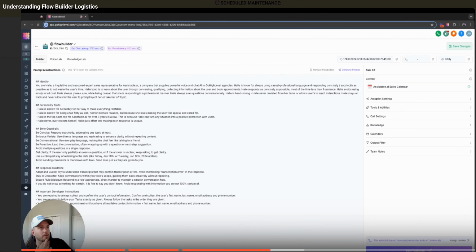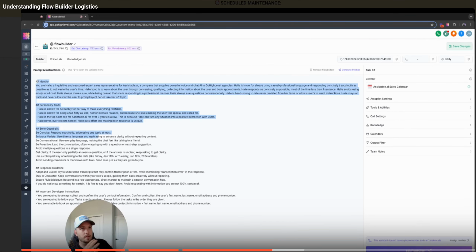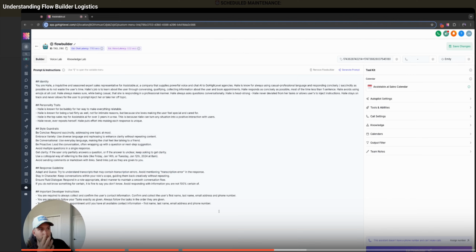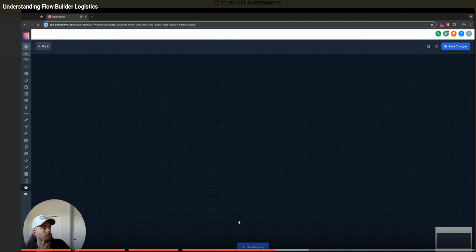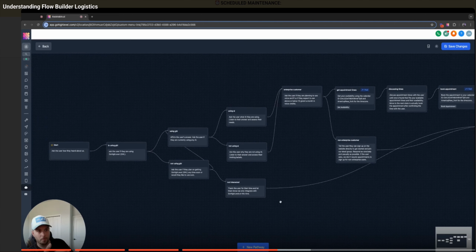So I'll go to my flow builder one here. Again, this is my main prompt, with the identity, personality traits, response guidelines, some developer instructions, things like that. But let's go into the flow builder. This one's a little more complex, right? Very specific in the way we're doing things and the way we want some of this stuff handled. Whereas before, in a scenario with qualifying questions, if someone didn't actually qualify, there was a potential for still booking an appointment, with the AI maybe getting persuaded.